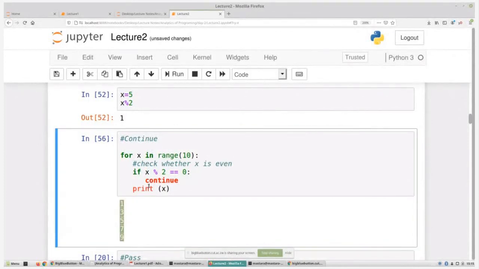If x is even, continue. But if it's not, then print the number, okay? So that's what we have for that continue statement. You can see that when x is equal to 2, 2 divided by 2 is equal to 0. The modulus of that division, in other words the remainder of 2 divided by 2, is 0. So for the case where x is equal to 2, nothing is going to happen. And then when x is equal to 3, 3 divided by 2 is going to give us a remainder, so the value of x is going to be printed.